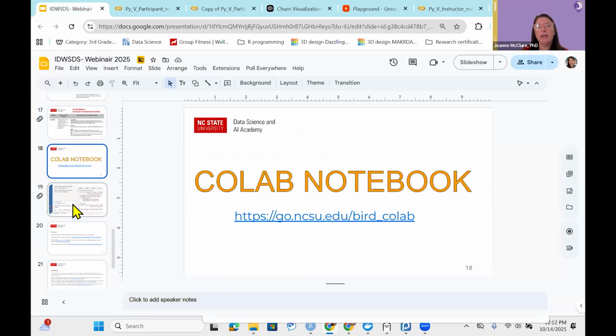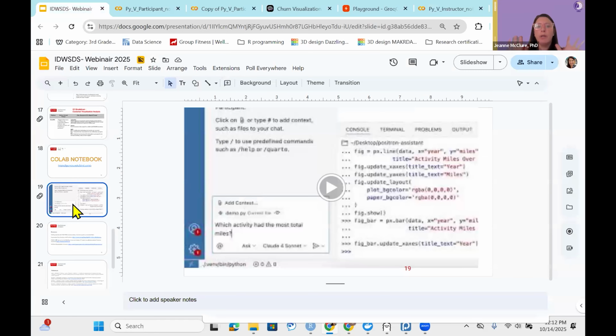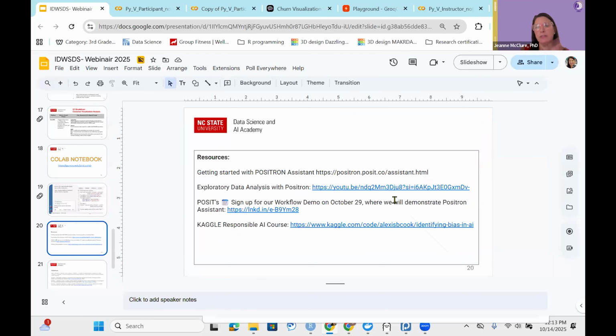Again, I have a video in here if you want to watch it about how Positron is connected with either Anthropic or Ollama. It does very similar stuff, except it has a chatbot on the left-hand side now, and you can use that as well. That's the Positron Assistant, and it's only in Positron.